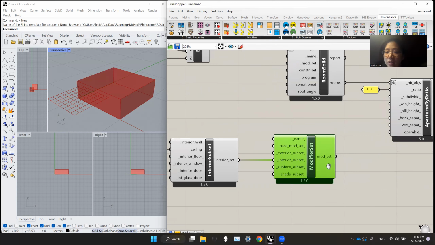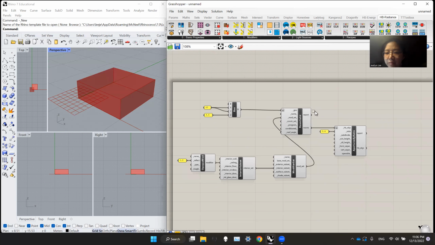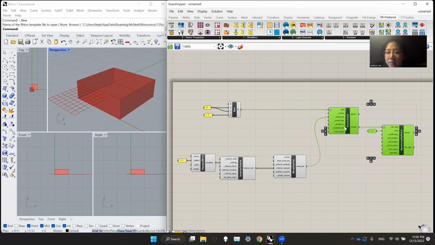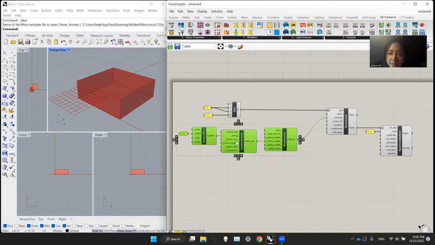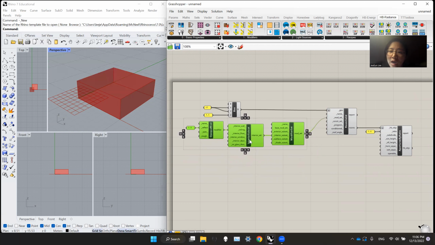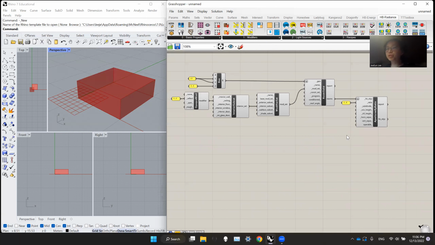And then you can use this one into the room solid. So then in the room, the reflectance of the ceiling will be 0.8. So this is how you change the room's properties, but what if you have multiple rooms?